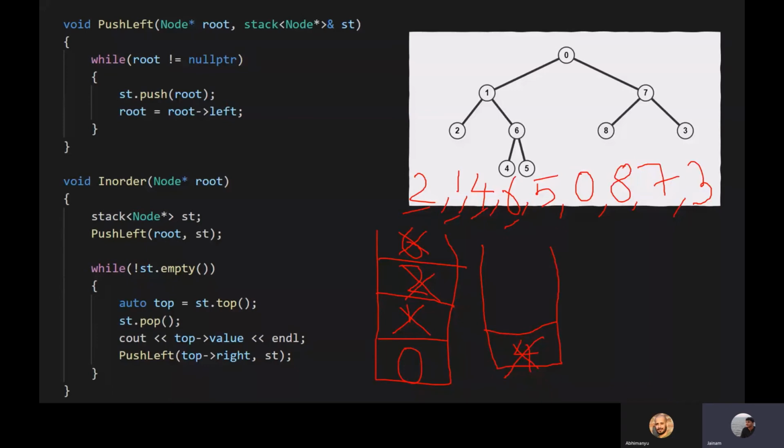And we call push left on its right child, which is 5. 5 comes into the stack. Similarly to other leaf nodes, we will pop 5. 5 is popped and printed. Now again we go back to this loop. Now only 0 remains, so we print out 0. Now we call push left on its right child, which is 7.